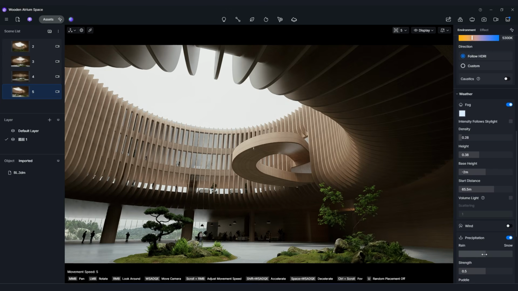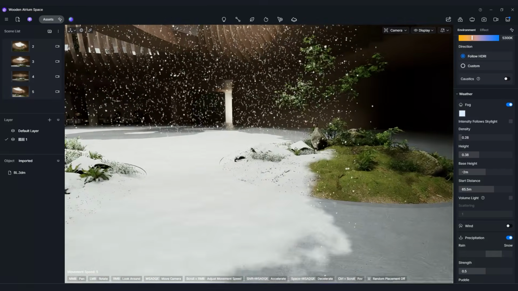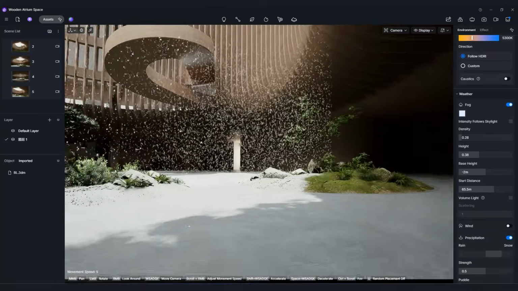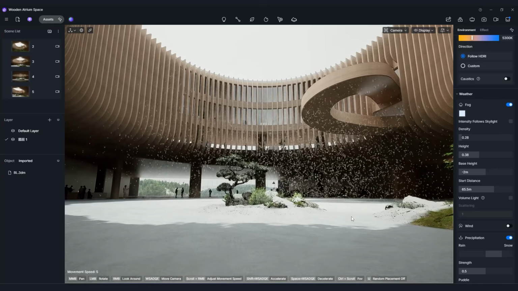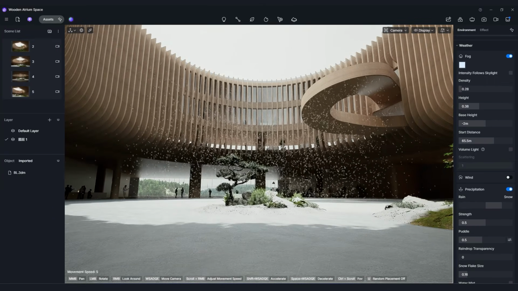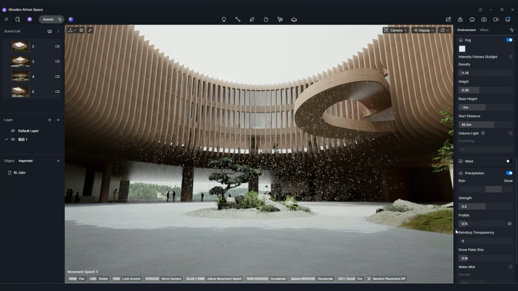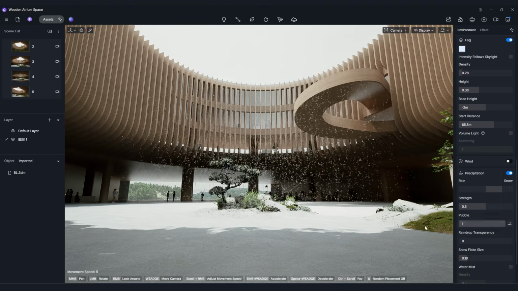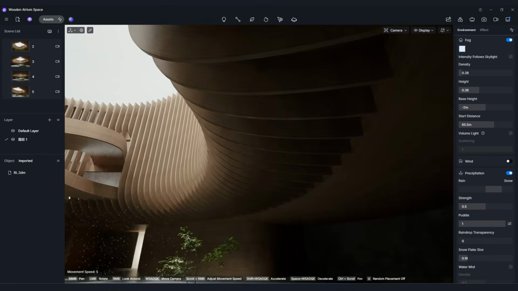More importantly, D5 reflects a much larger trend that's shaping the future of visualization. Design, rendering, and artificial intelligence are becoming more closely connected than ever before. Visualization is no longer just the final step after the design is complete. It's becoming an active part of the design process itself. The software that succeeds in the future will likely be the software that makes this workflow faster, more intuitive, and more integrated. That's exactly the direction D5 is taking.